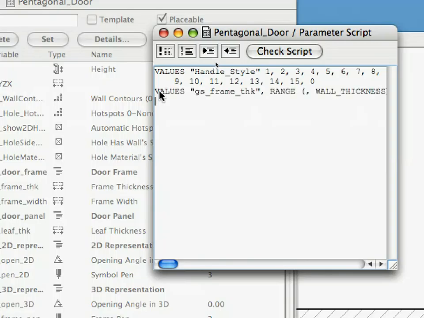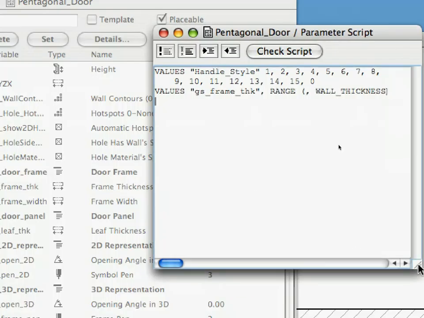Type the following lines into the parameter script. Here again, we have a values command, but with some new parameters to the command. The first novelty is the range keyword. The range keyword lets you limit the range a parameter can take. For example, with this line of code, we want to limit the thickness of the frame to the thickness of its enclosing wall, meaning we do not want the frame of the door to be in any case greater than the thickness of the wall into which it was placed.